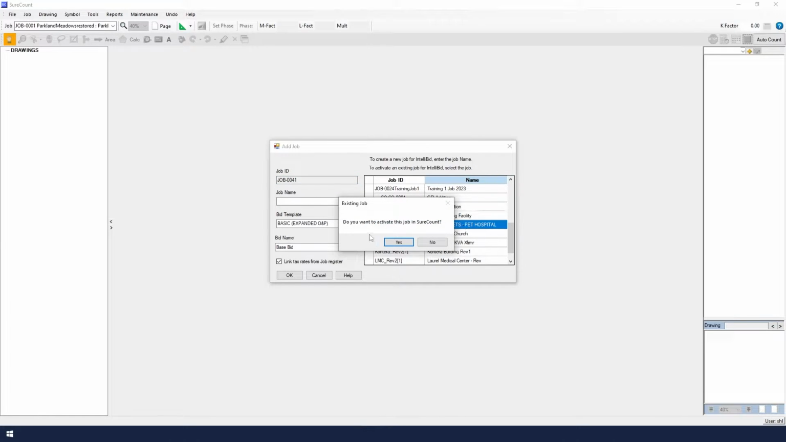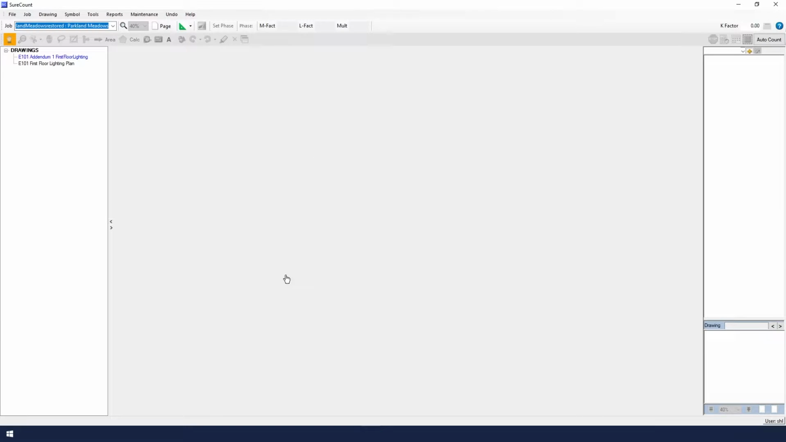A prompt appears asking if we want to activate this job in SureCount. We do, so let's click Yes, and then OK. Now that job comes into SureCount. Next, we can add the drawing related to this job. From the file menu at the top of the screen, let's click Drawing, and then select the Add Drawing option.